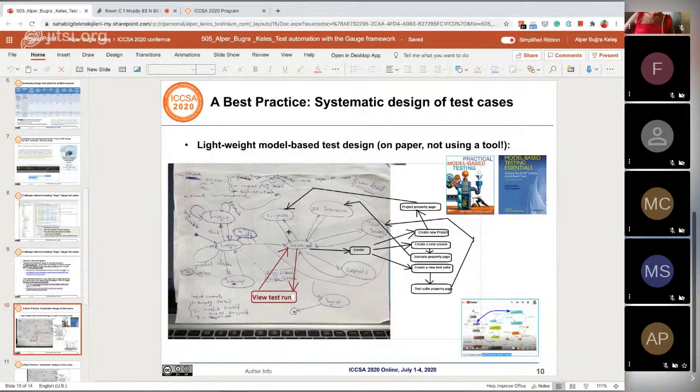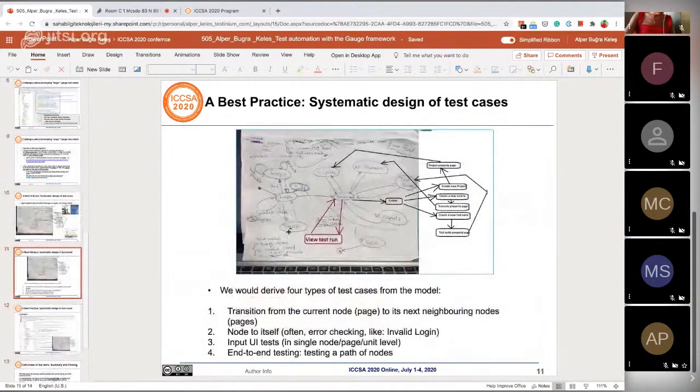Okay. So in our lightweight model-based test design approach, once a test model is designed, like you see in the picture, we apply four criteria. First, node to node: basically a transition from the current node to another node. Second, node to itself, which we often use for error checking, like invalid login. For example, in the picture you can see the forget password page, a node to itself. Third, input UI test, a single node or single page, unit level. And fourth, end-to-end testing, like testing a path of nodes. We based our work on these four criteria.